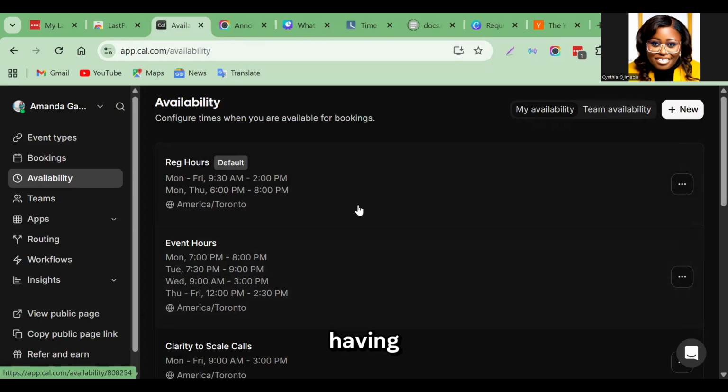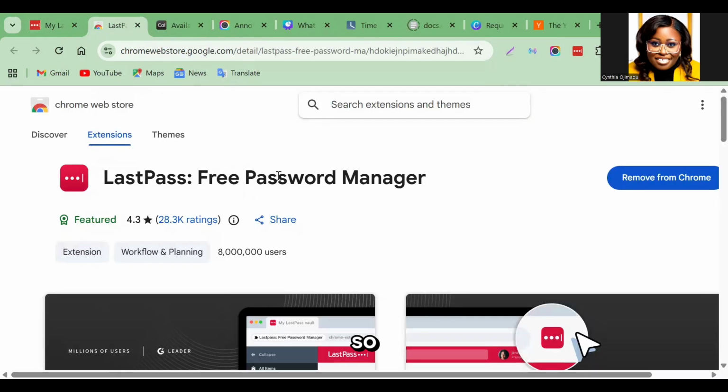But before you start having access, you have to log in, right? It's not showing me this login screen because I've logged in before. So the first thing I did, in your browser, you type in LastPass extension. Once you type it in, you land on something like this, and you click it. It asks you to add to Chrome. It's showing me remove from Chrome right now because I've already added mine to Chrome.